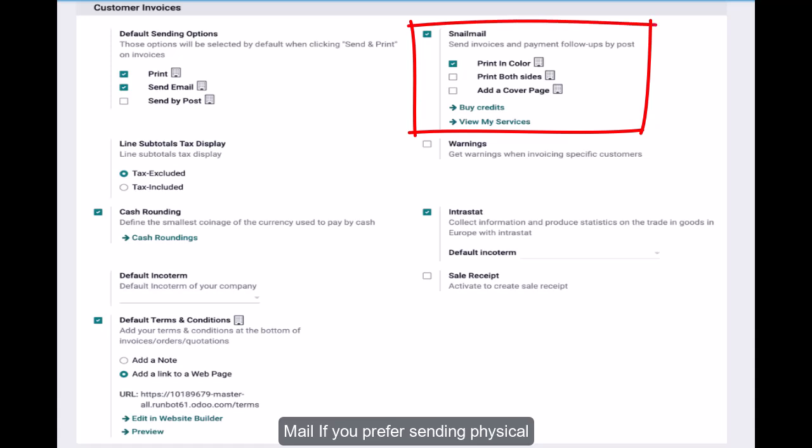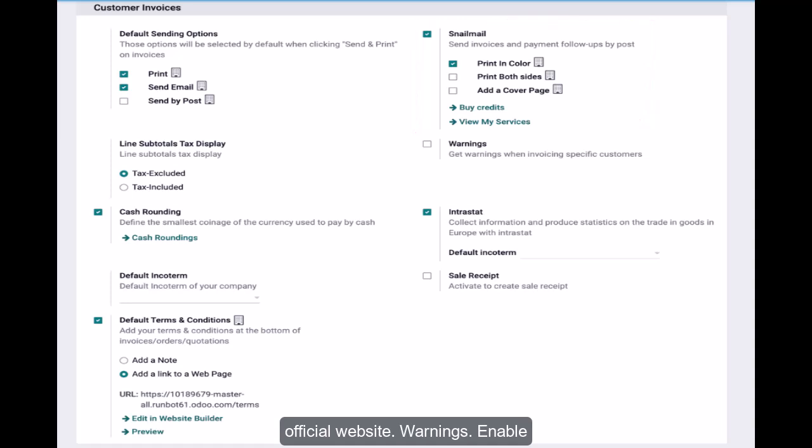Snailmail. If you prefer sending physical invoices, Odoo's Snailmail feature has you covered. Here's what you can do. Send invoices and payment follow-ups by post. Customize the output with options like print in color, print both sides, or add a cover page. Note, this is a paid feature that requires stamp credits. For more information on buying stamp credits, check out Odoo's official website.